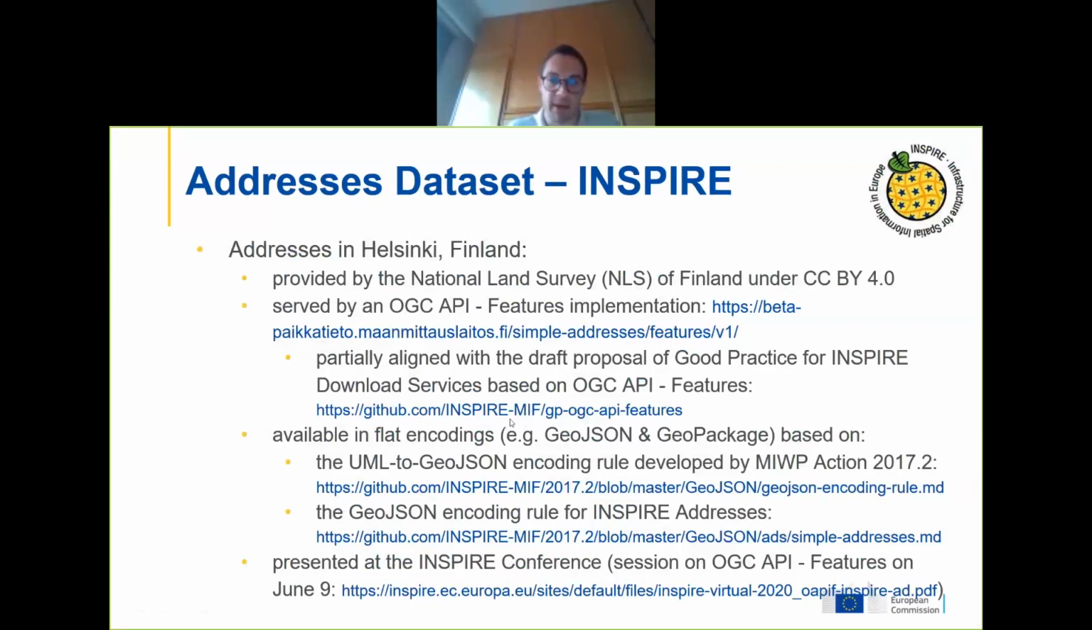And here, just for completeness, is the GitHub link to the draft document I mentioned before. It is also available in flat encoding, so it is aligned with the UML to GeoJSON encoding rule that was developed within Inspire, again, the one I mentioned before.